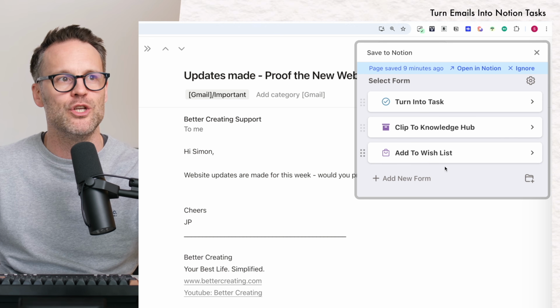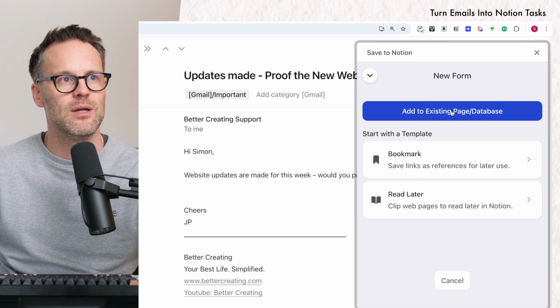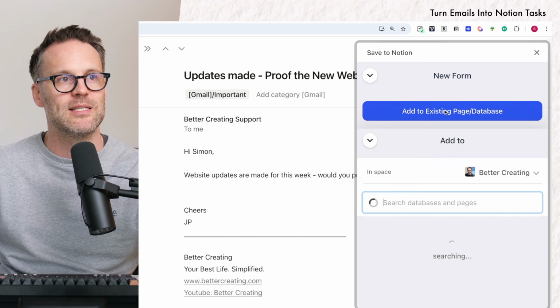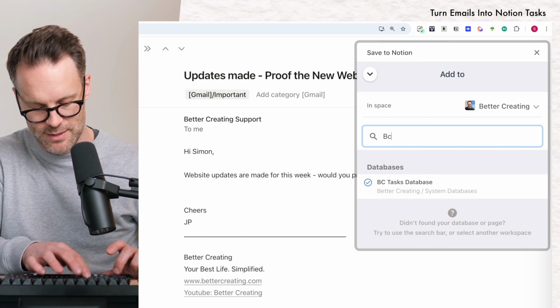And then you create a new form. You would just click Add New Form. You want to add to an existing page or database, and you want to find your tasks database.